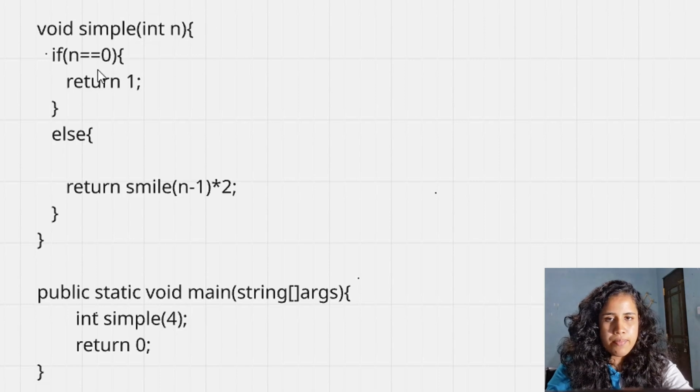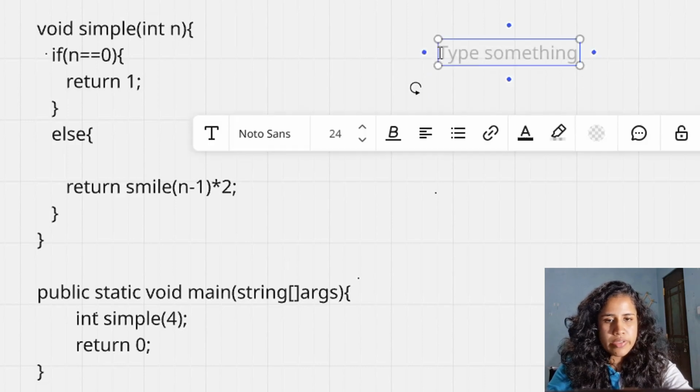So here's another example. Void simple int n. If n is equal to 0, return 1. Else, return simple n minus 1 multiplied by 2. So the argument given is 4.